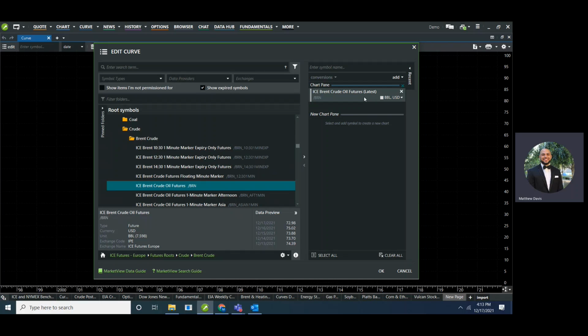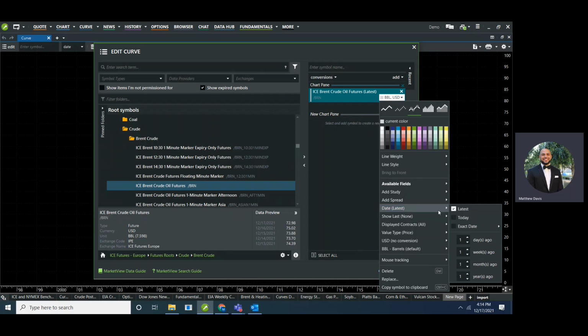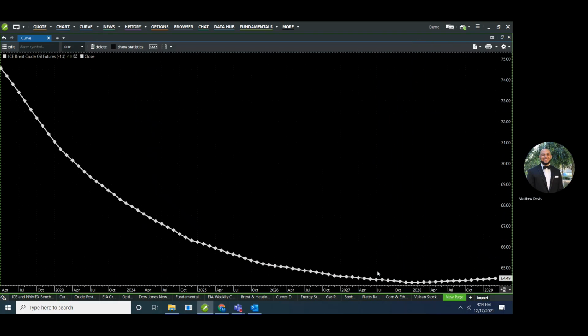Now, one of the things that we like to do when building a forward curve is hit the drop down arrow, go to where it says date latest, where we can choose whatever date we want to build the curve from. We always suggest that at the earliest you build from 1 day ago. What this will do is just ensure that you have a completed forward curve because we know that the market has already settled. Once you've selected that date, select OK, and there you have your curve.